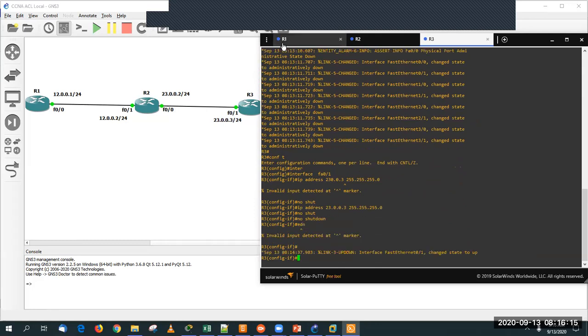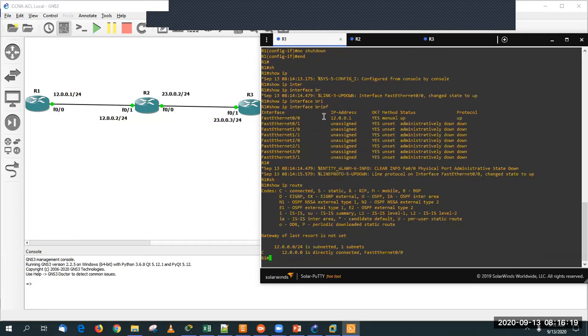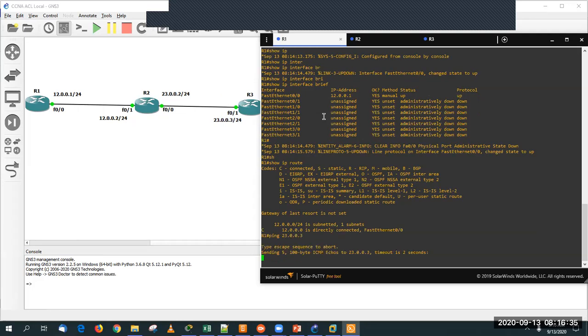If I go to R1 and check my show ip route, it says I cannot reach the 23 network. Why? Because we haven't configured any protocols or static routing to reach a different network apart from the connected networks. So if I try to ping 23.0.0.3, the ping will not work, because in the output of show ip route, I don't see that 23 network. So let's configure a static route.